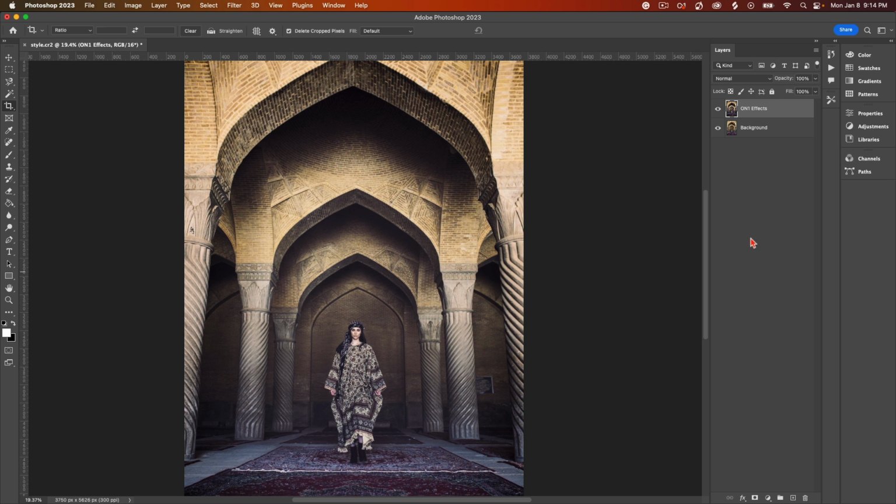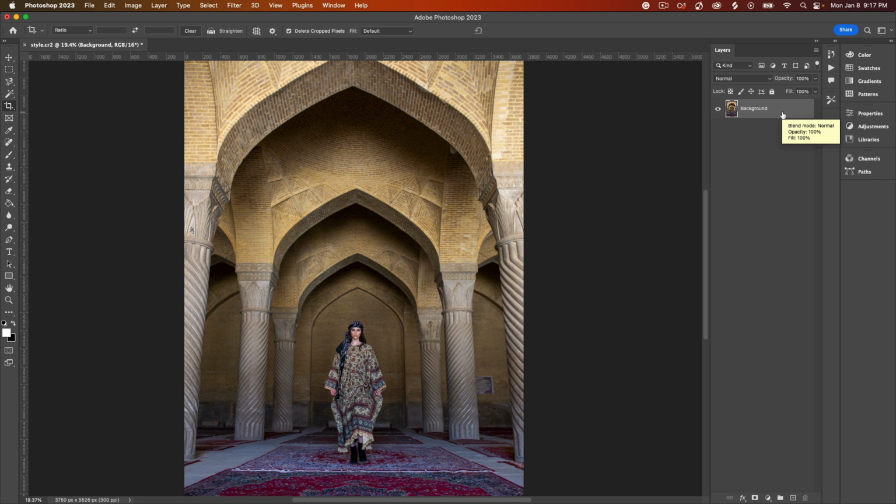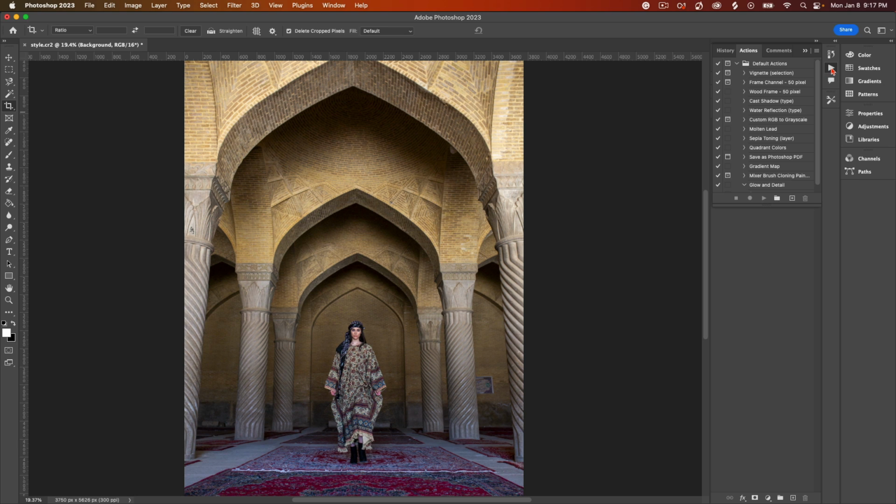And back in Photoshop, we have our original, and then we have our ON1 Effects modified layer there. Now, just like in Lightroom, you can batch process groups of images inside of Photoshop using ON1 Effects. To do that, we first need to create an action. So let's actually just delete this ON1 Effects layer there, and let's go into our actions here.